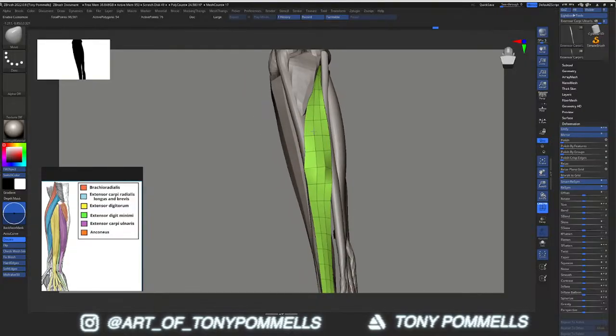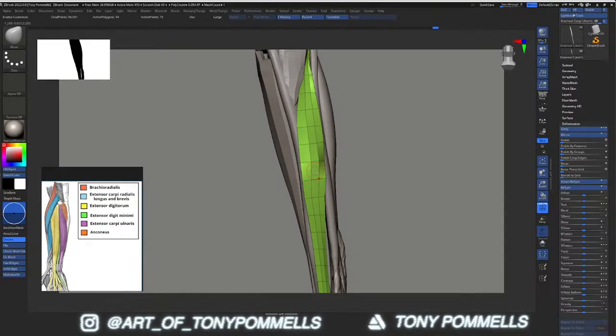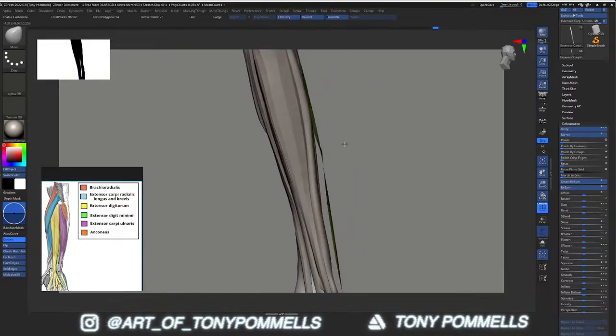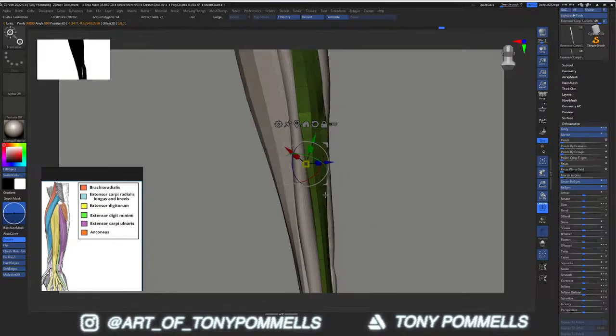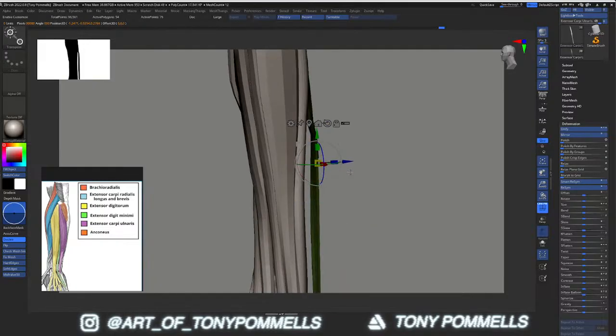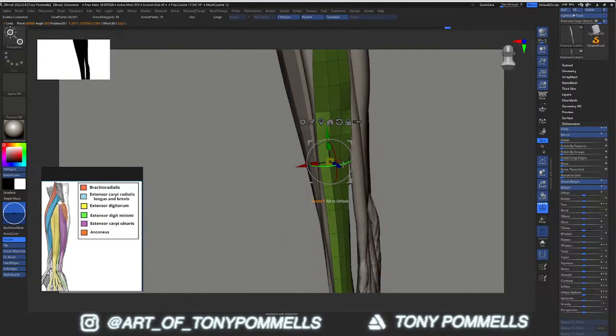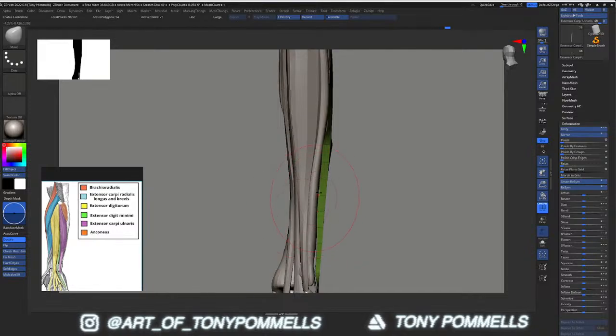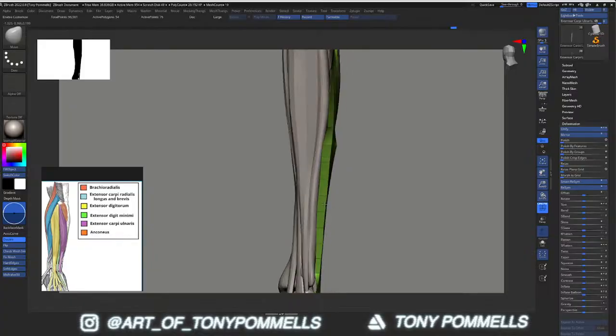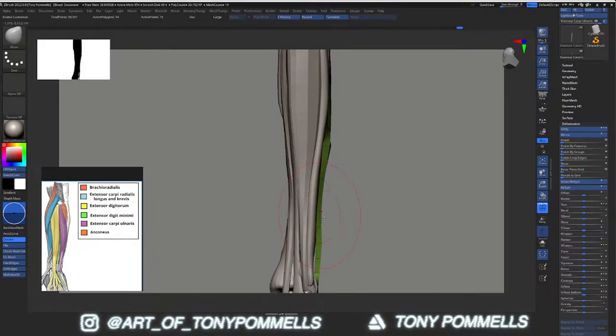Okay, so, oh, well, no, that's okay. Let's just grab all of these guys. Well, this would be a lot thinner.